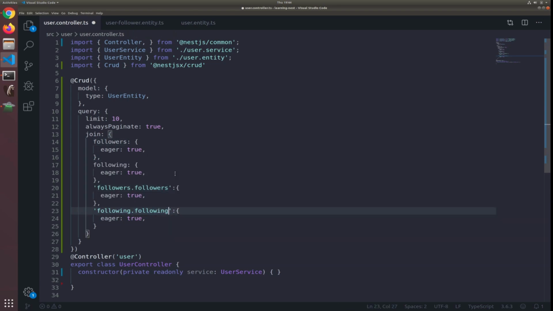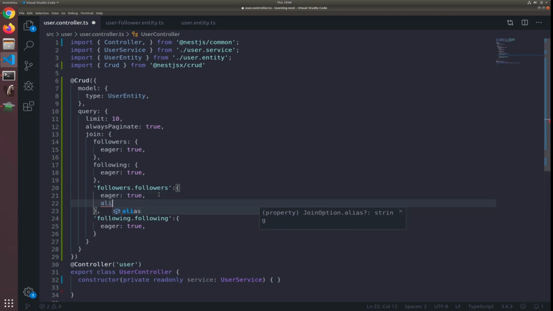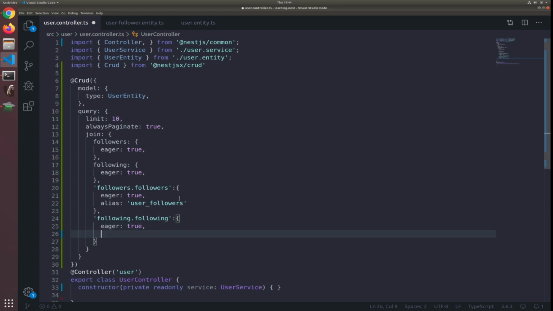And you need to give them an alias. I think when they are building the query, this will be used as an alias. This is after the dot, so depending on where they put it, it might produce an error. So just to save some time, alias as, copy this, user underscore followers, and put it here as well. User underscore following.